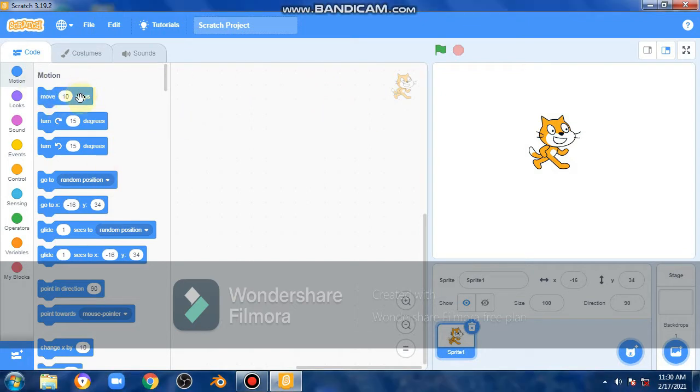Okay guys, you can see and read here that it is written move 10 steps, and you can change it to 50 steps also, and do many things. But you can see here the green flag and here the red circle. Sorry, it is a red hexagon. Then what is the work of this green flag and this red hexagon?